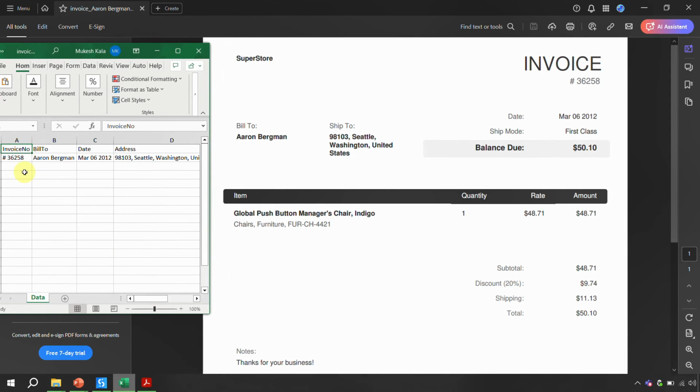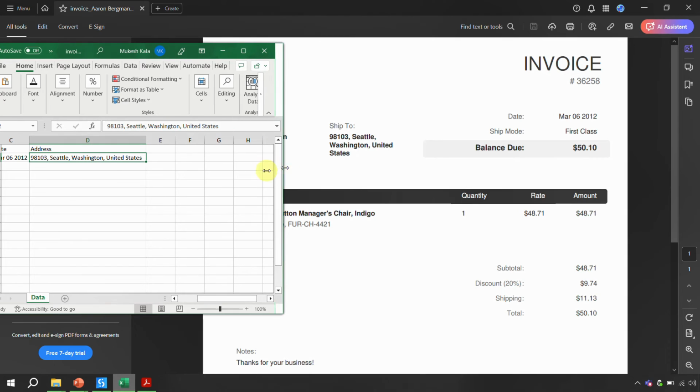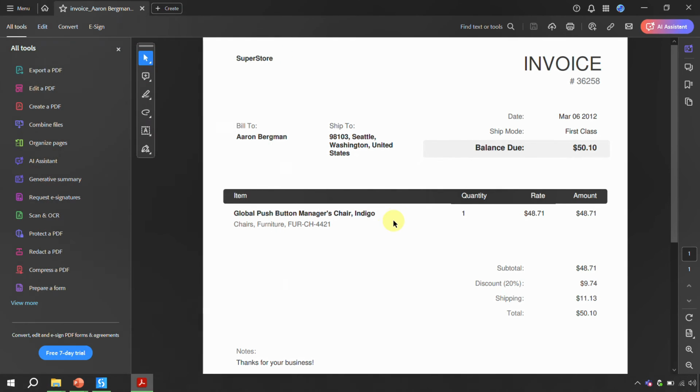Okay, so the invoice number is 36258, that's correct. Bill to, this is Aaron, that's correct. The date is March 6 and the address is this one, right? Seattle, Washington and United States. How cool is that, right? So that means that we were successfully able to extract the data for the first invoice.